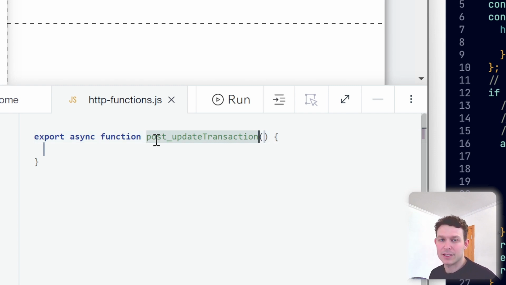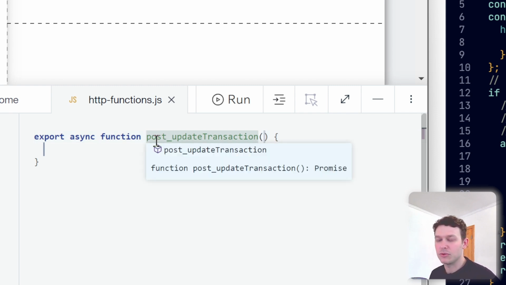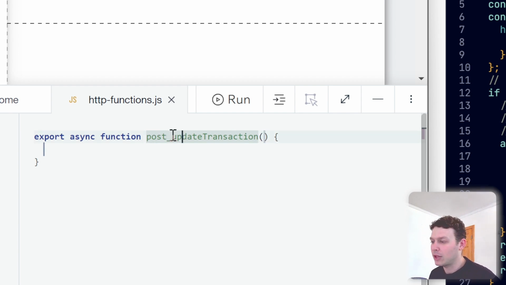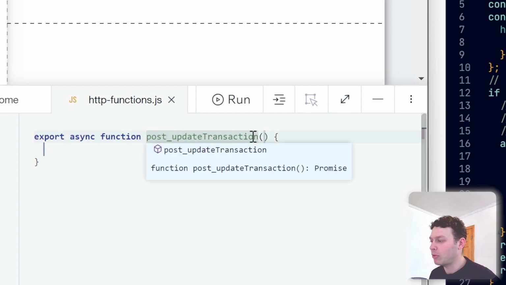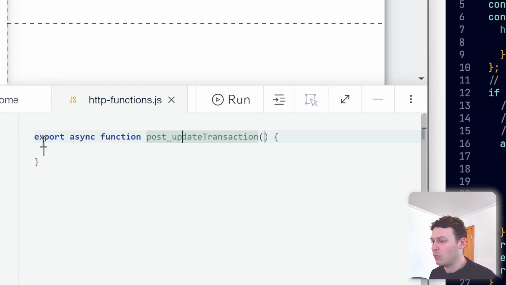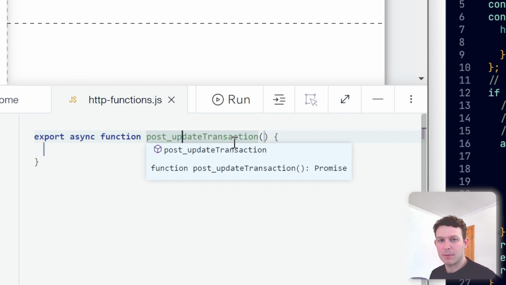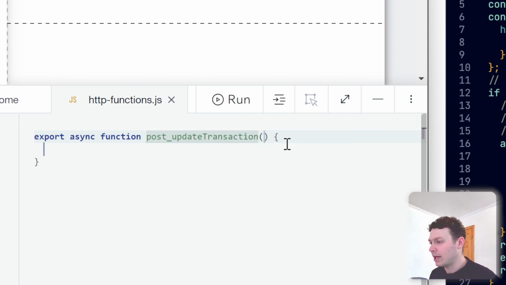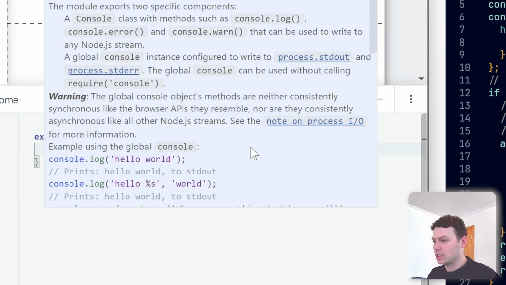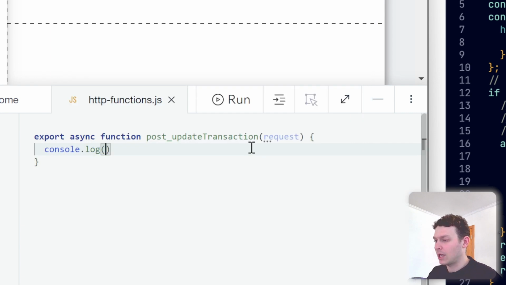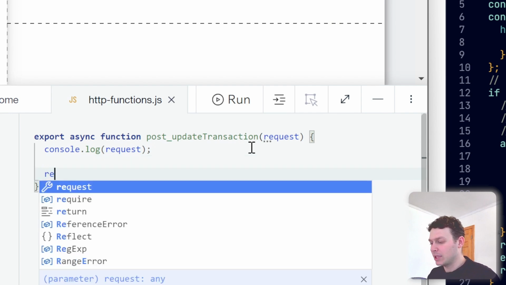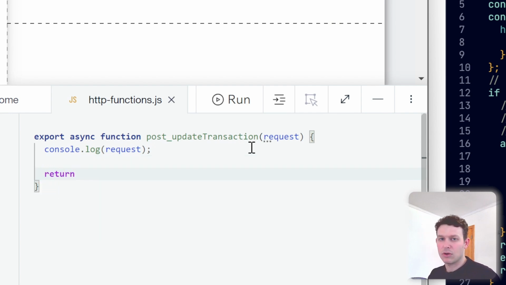One is the method that needs to be used by a third party to call this endpoint, and the other one is going to be the actual name of the endpoint, and I'll show you what that URL is going to look like in a moment. And once we get some kind of request here to this endpoint, we're going to have that request as a parameter, request, and then we're going to first just log out this request. So console.log request.